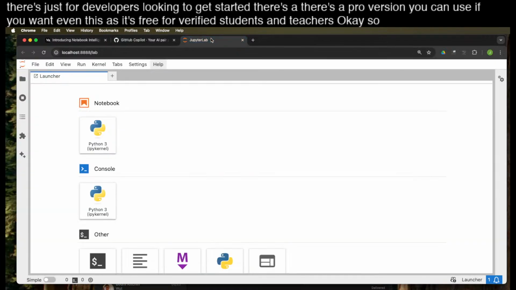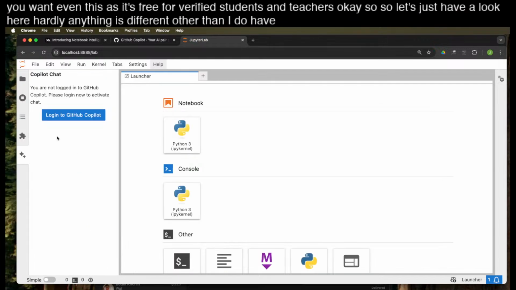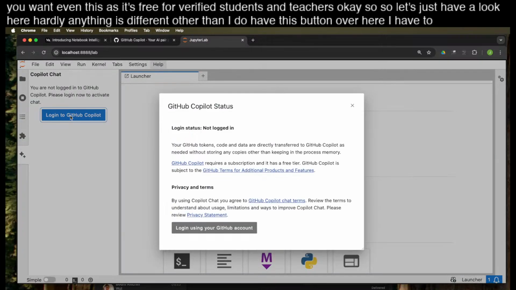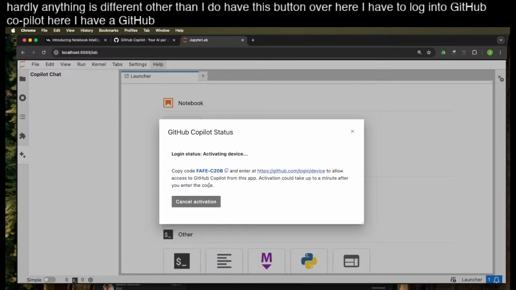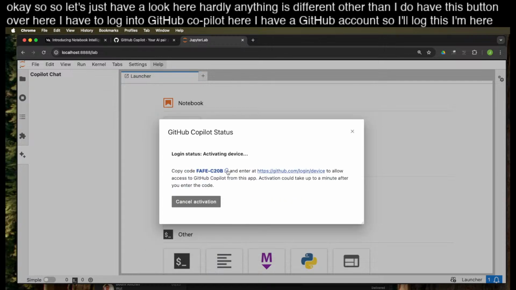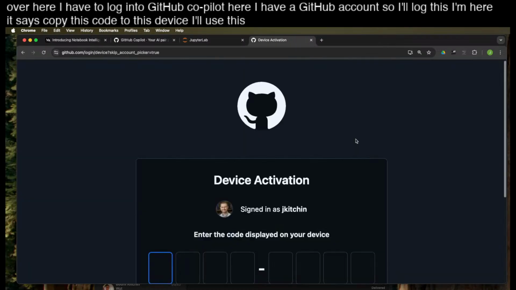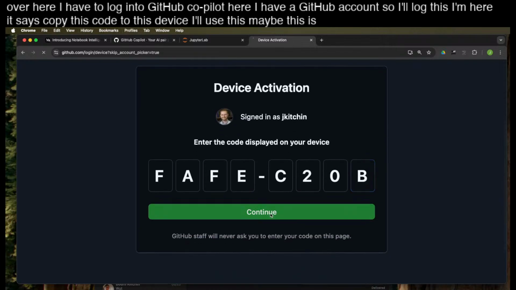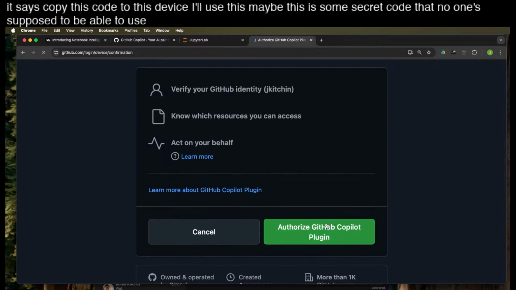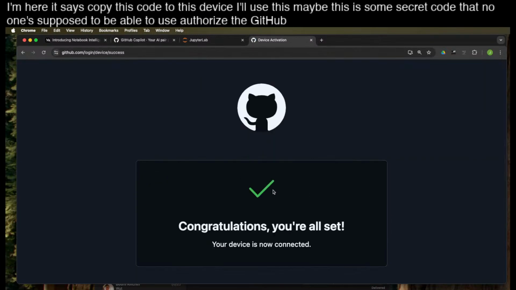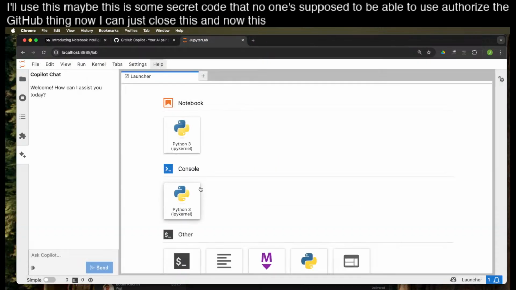Okay, so let's just have a look here. Hardly anything is different other than this button over here. I have to log into GitHub Copilot. I have a GitHub account, so I'll log in. Here it says copy this code to this device. I'll use this. Maybe this is some secret code that no one's supposed to be able to use. We'll authorize the GitHub thing. Now I can just close this, and now this is activated.